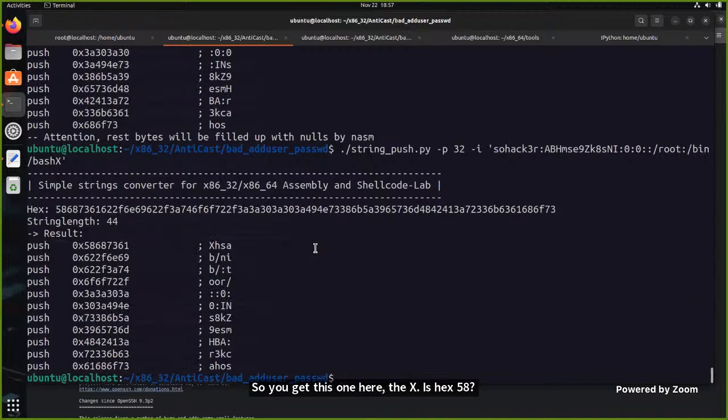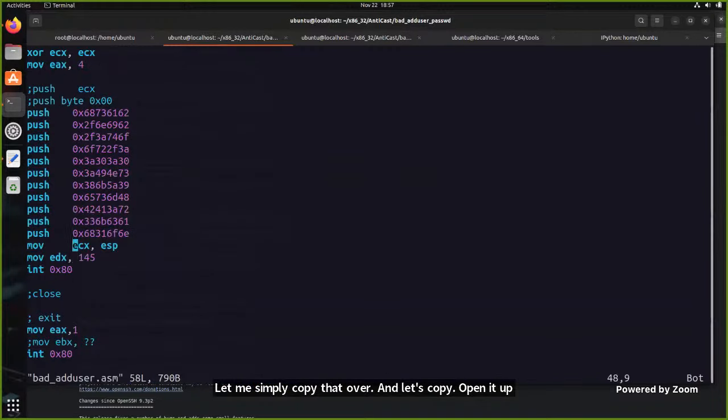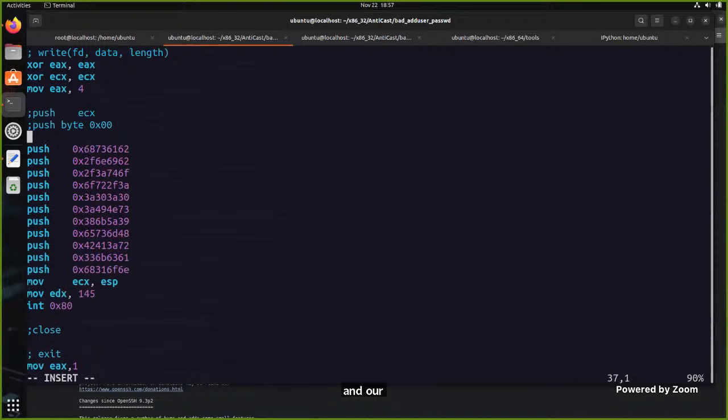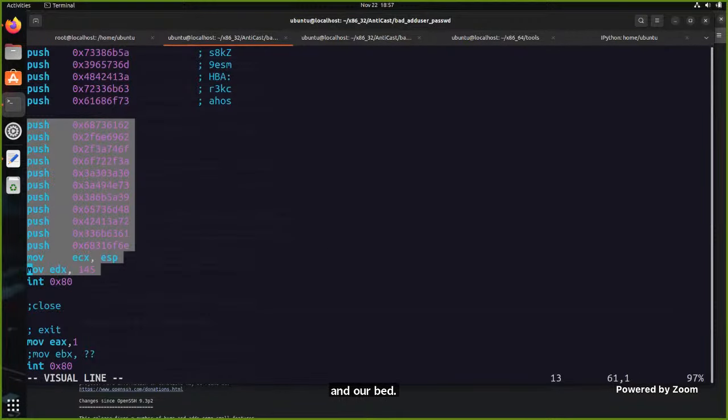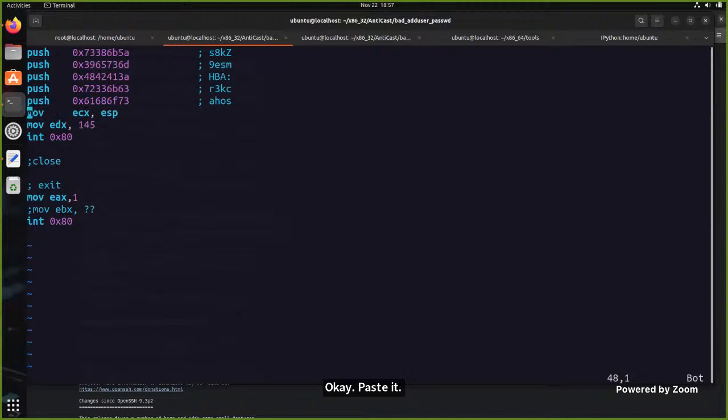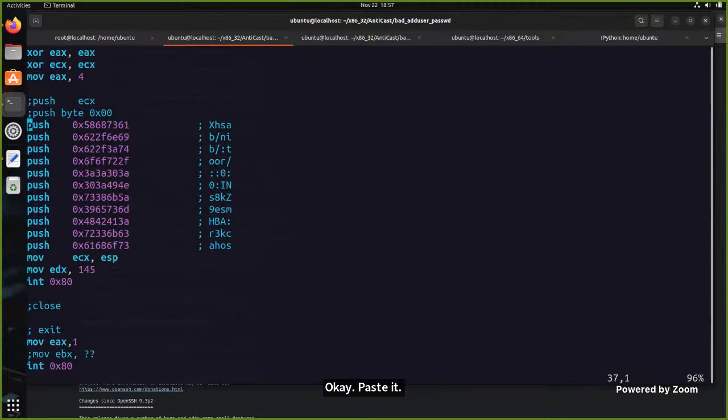And let's copy. Open it up in our bad ASM code and paste it. We shall not forget, after we have pasted it, to replace our placeholder with a new line, which is hex A. So it's not X anymore. It's new line now.